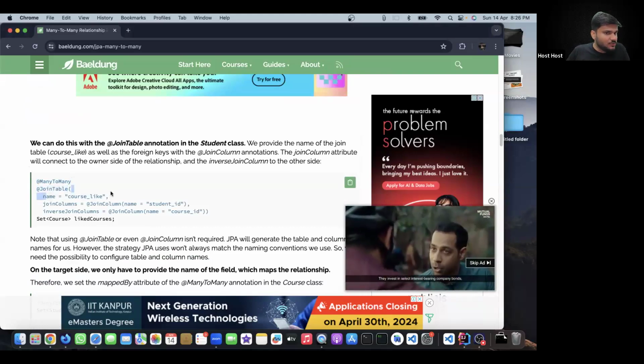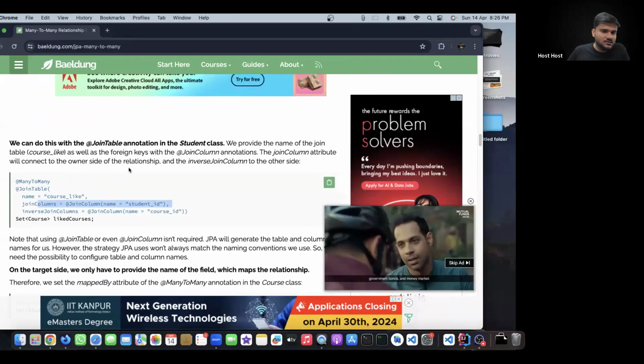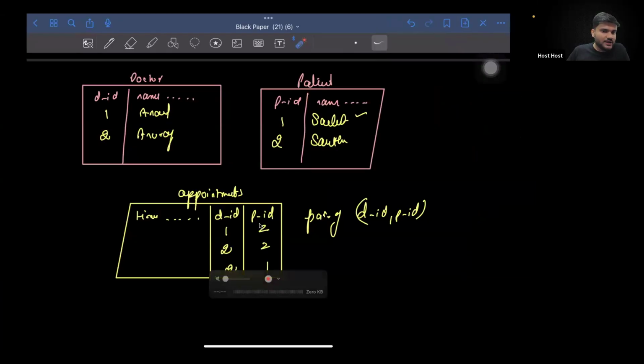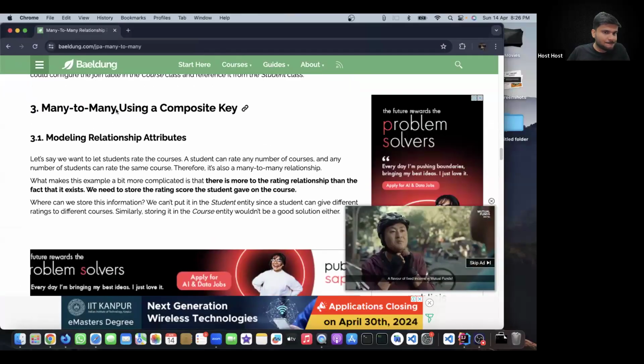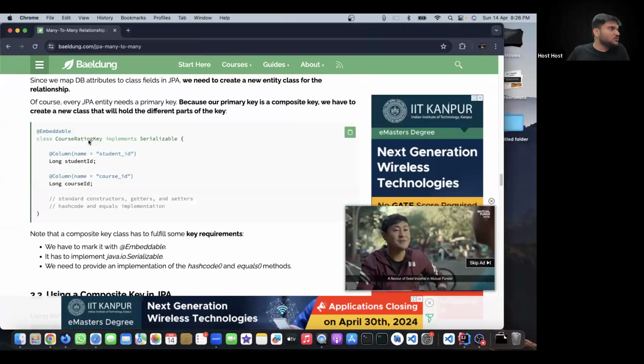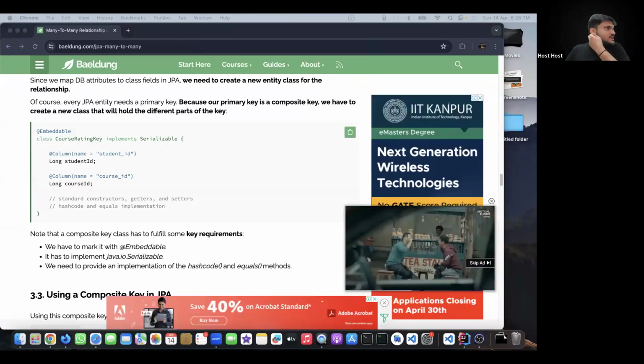Here you mention the name of the table and what the join columns are. For example, in our case, the join column will be doctor ID and the other join column will be patient ID. As simple as that. That is something that you are expected to do. How many of you guys are able to get this point?